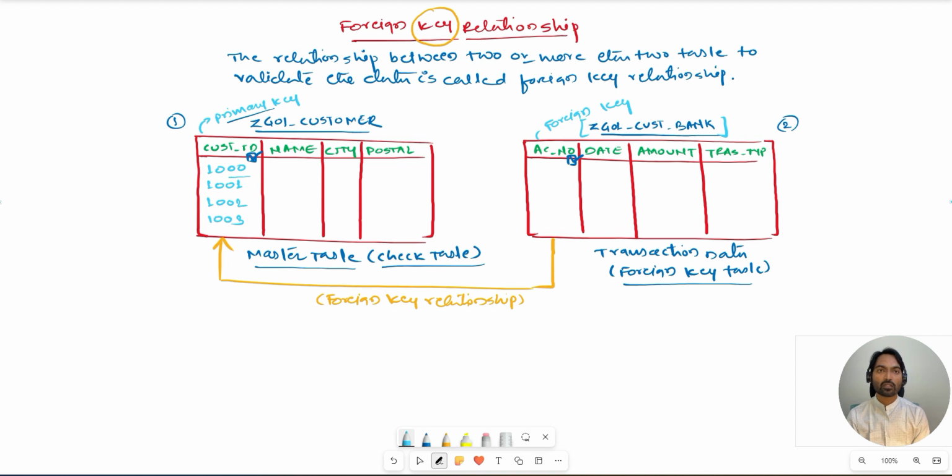So the first customer, 1000, is visiting the bank. He's in the queue at the cash counter. Now he just enters the account number. That account number gets internally validated with the customer ID field, because we have connected the second table's account number with the first table's customer ID. Now it will check, does this 1000 exist in the first table? Of course, yes. Then it will allow him to enter further information.